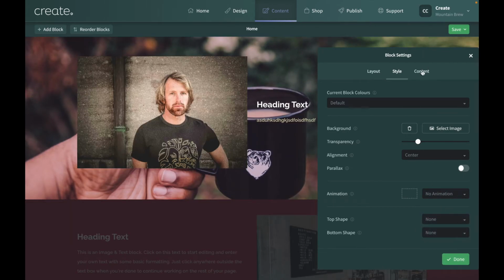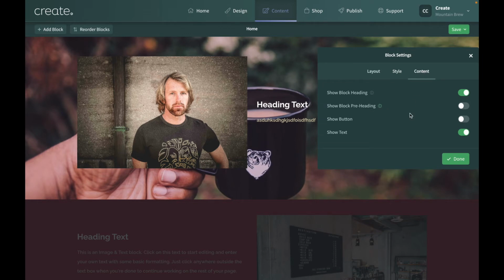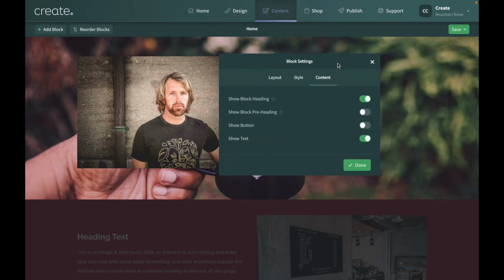So lastly, on the content tab, similar to the header settings, you can add and remove content. You can see here we've got the header and the text showing, but you could also add a pre-heading. You can see at the top there, and also a button as well. So it's always worth checking this section for any block and see what you can add and remove.